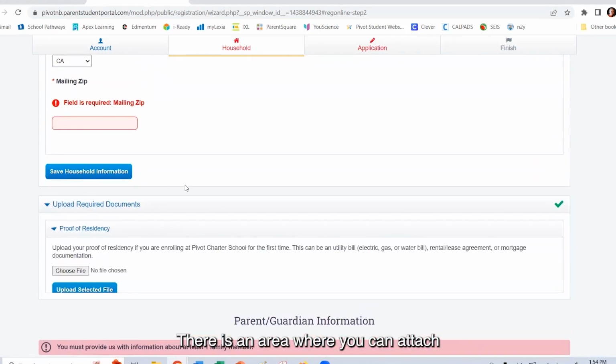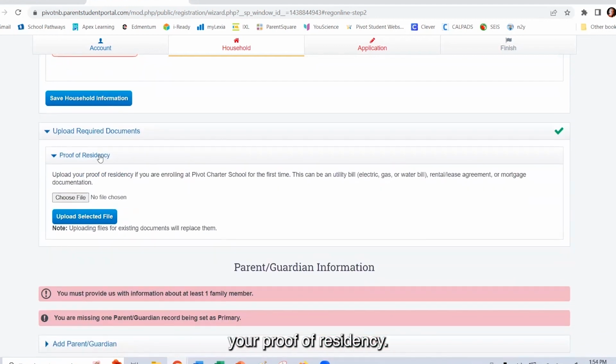There is an area where you can attach your proof of residency. This is required for enrollment in any California public school. It's often a utility bill like electric, gas, or water with your name and address on the bill. You can also use a rental or lease agreement or mortgage documentation. Please contact your site coordinator if you have any questions about proof of residency.